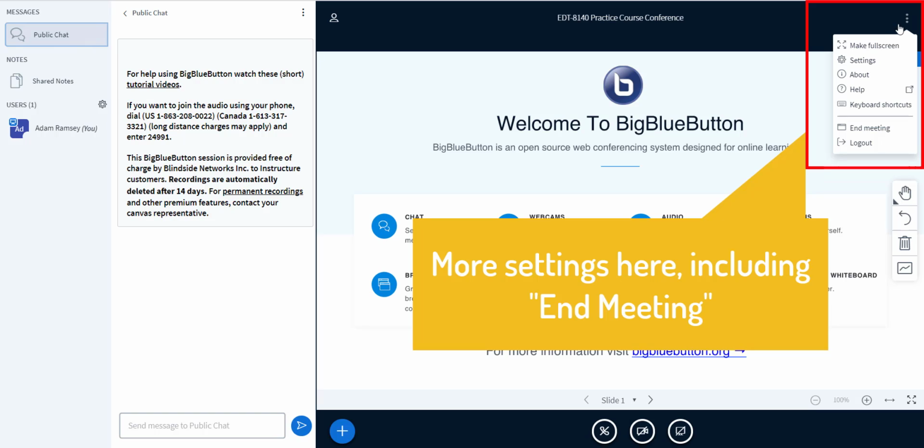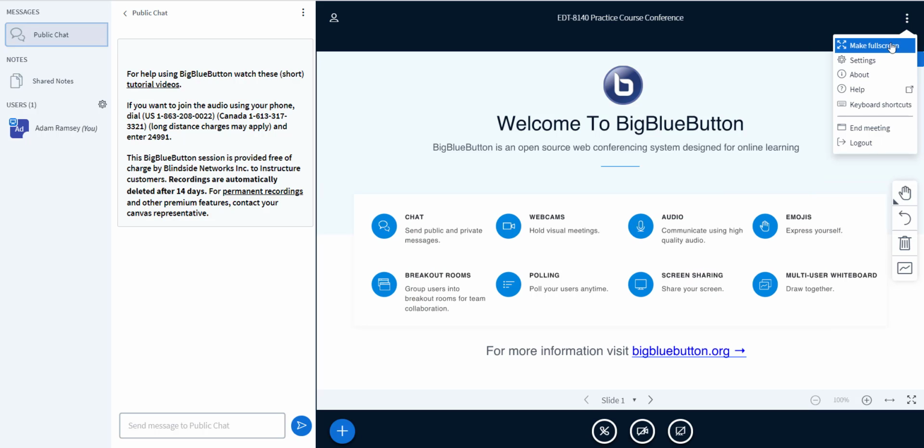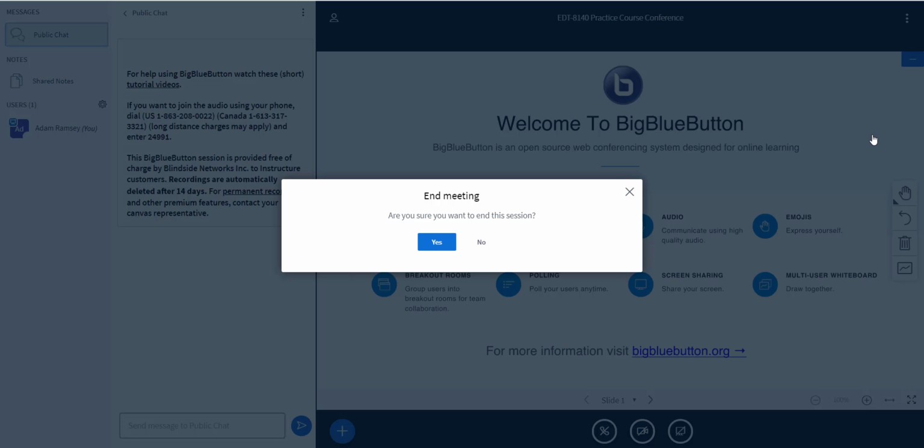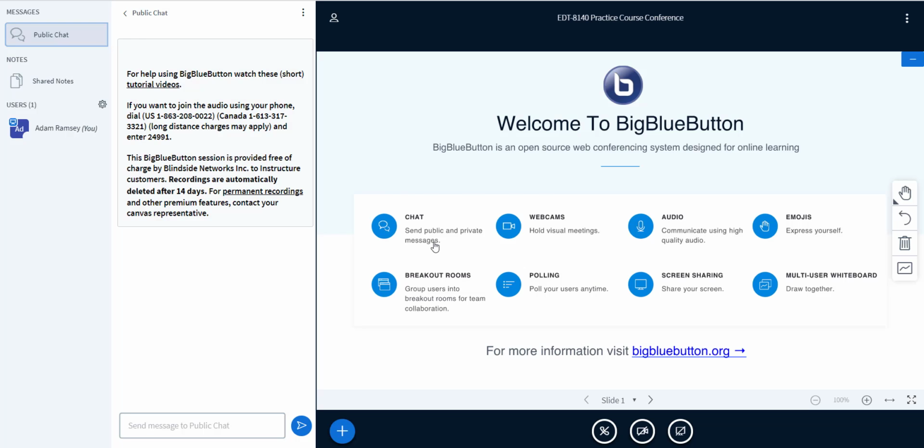If you want to end the meeting, you can come here to these buttons at the top right hand corner, these three dots. You can also do other settings. You can make it full screen. You can select different settings, keyboard shortcuts, etc. You can log out, or for right now, we're just going to end the meeting. And we'll click yes.